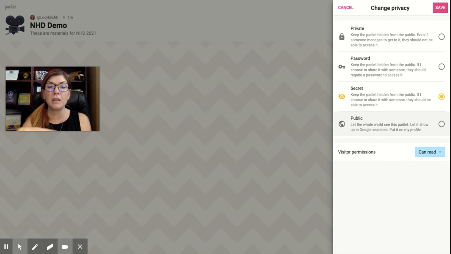But for a classroom purpose, you might want to keep it private or password protected or secret. Password protected will be the most secure for student data privacy if it's an interactive Padlet. But I'm going to save that right here and just show you.